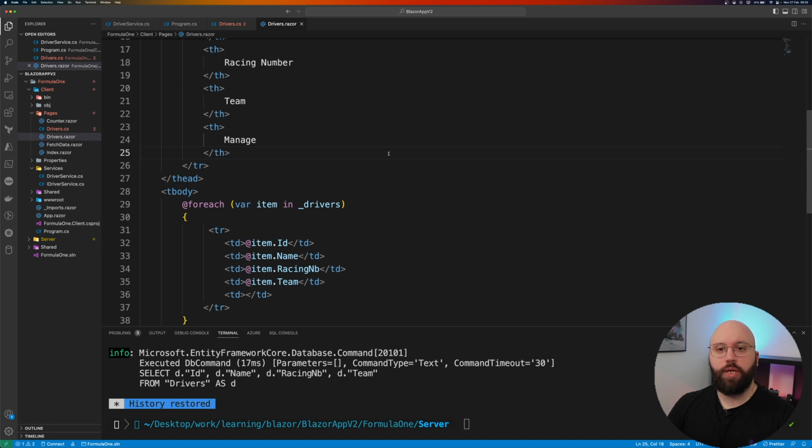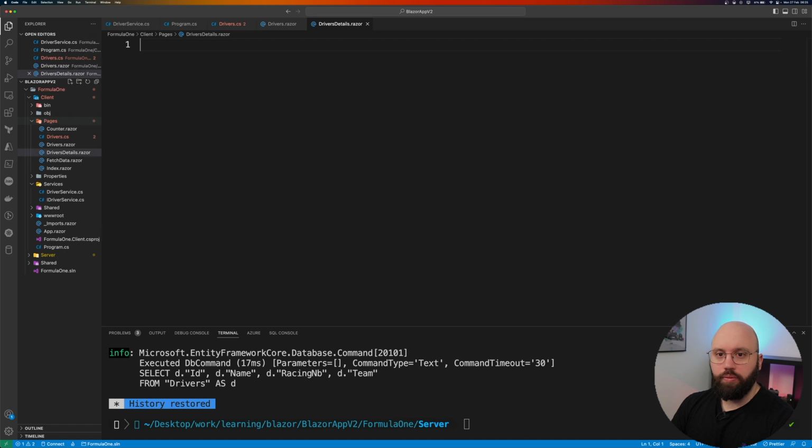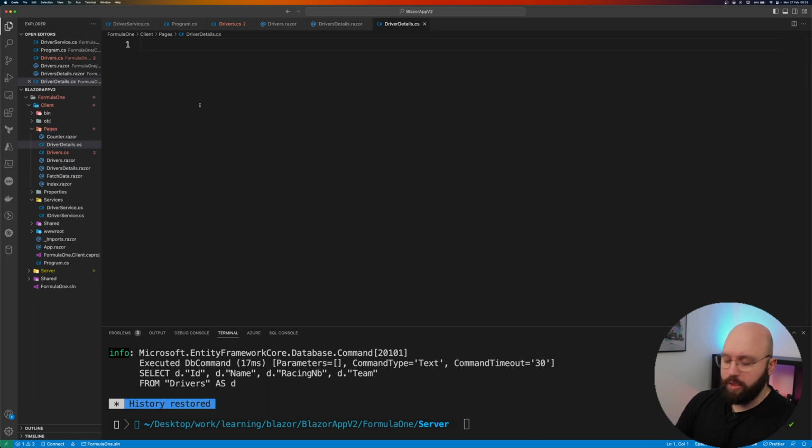So first of all, we're going to be creating that page, which is going to be called driver details. And then we're going to be creating a link which will allow us to go from the drivers page to that page. So inside pages here, I'm just going to create a new file. I'm going to call it driverdetails.razor. And then I'm going to create another new file, and it's going to also be called driverdetails.cs.